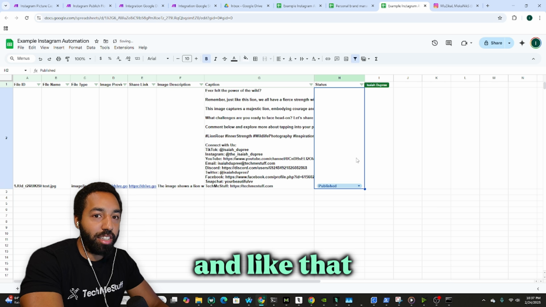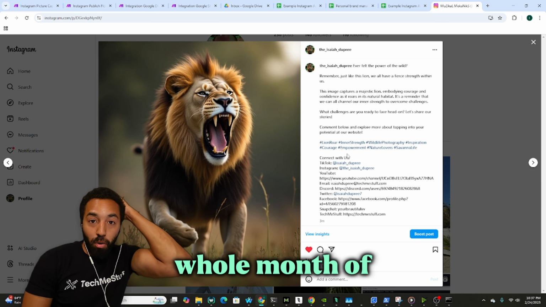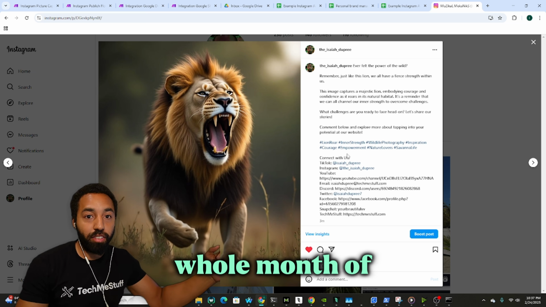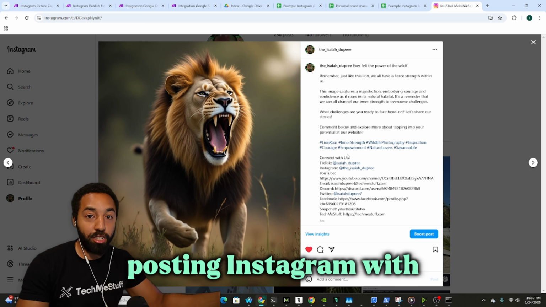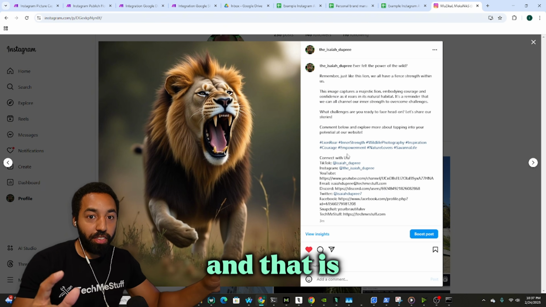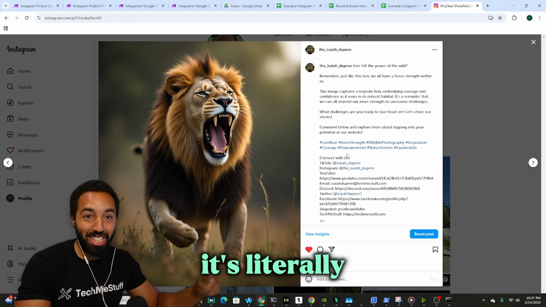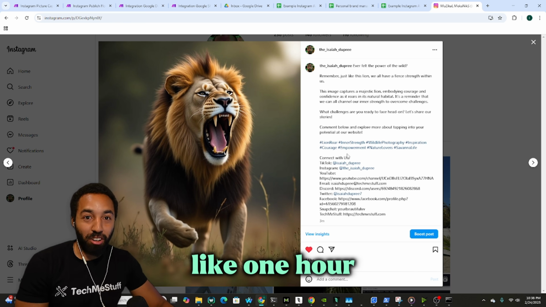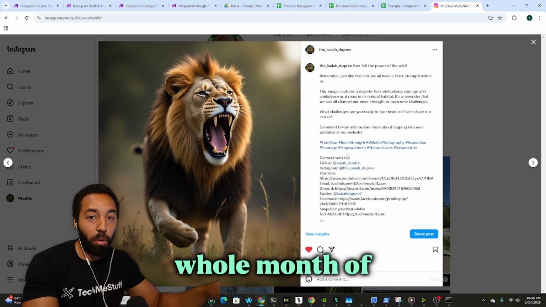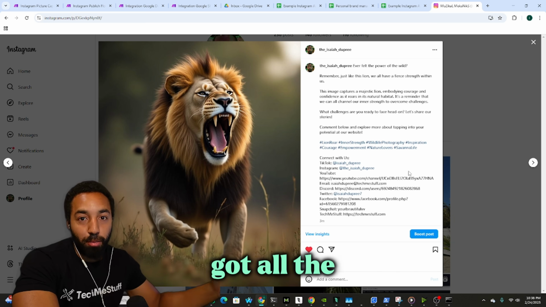And like that is literally it, you'll be able to do a whole month of posting to Instagram with 1 hour of work. And that is what I'm promising you with this automation. That's literally it. 1 hour of work versus a whole month of posting. Assuming that you've got all the images already.